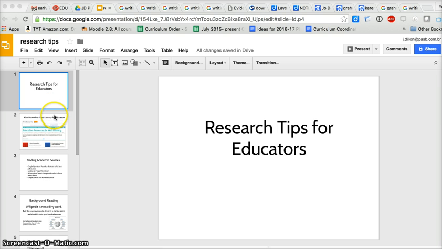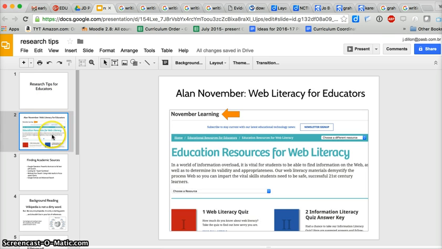Feel free to follow up with me if you have any questions or you want help trying any of these strategies. I should start off by saying that Alan November is the guy who taught me a lot of these things. He has a website called November Learning, and he's written a book, which I loved, called Web Literacy for Educators. On his site, you can get a lot of the content from the book for free, and he has a range of articles and web literacy quizzes there.